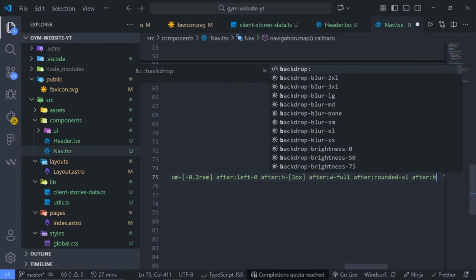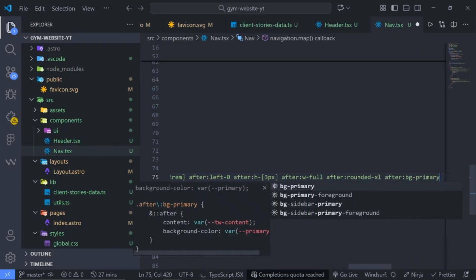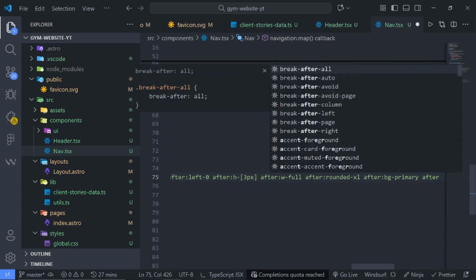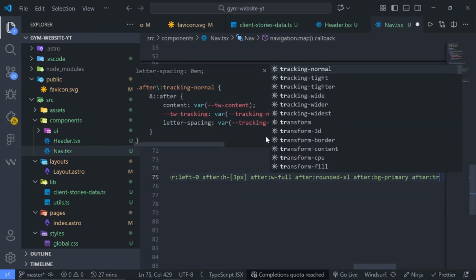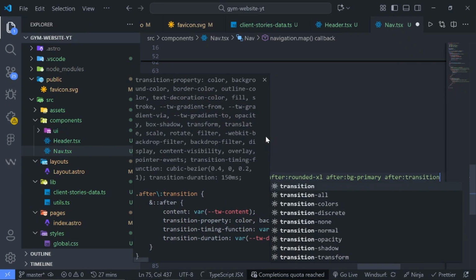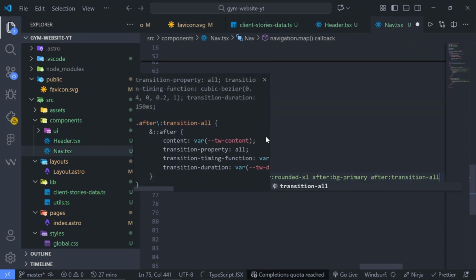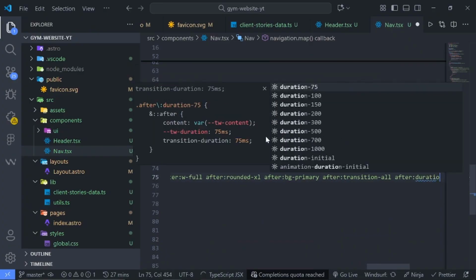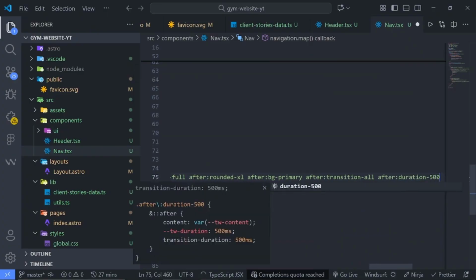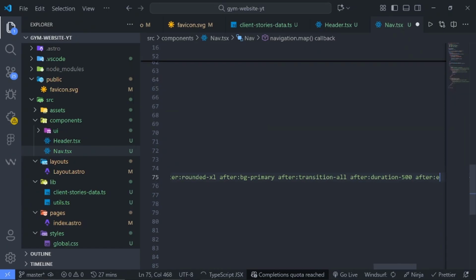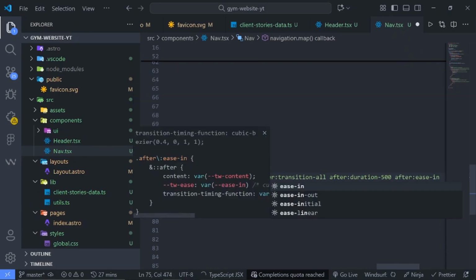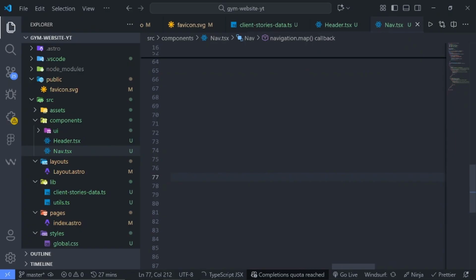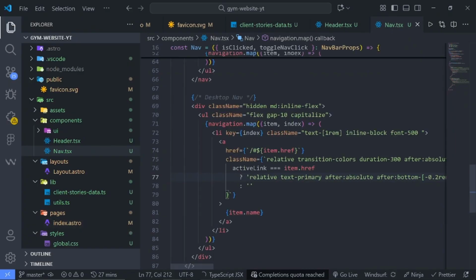Then BG primary, transition will be all. Duration will be 500. And I've set this to ease, like so. So let's save and let me go back.